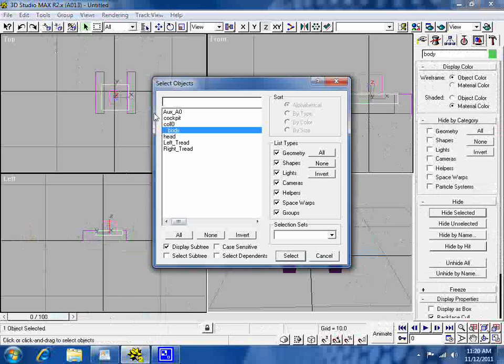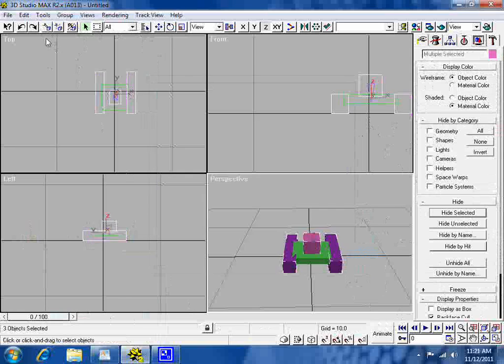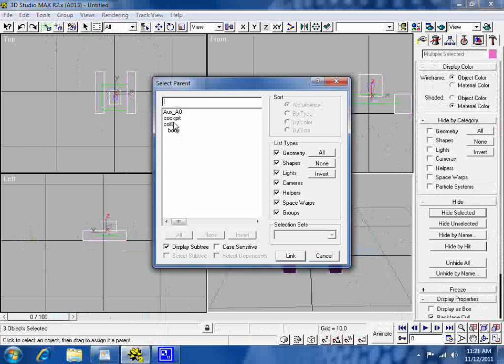But also, not only is the body a part of that collision, the left tread's a part of the collision, the right tread's a part of the collision, and the head. So just go ahead and select those other 3 things right there. Hold the control button down, select them, and just link them all to the body. Or link them all to the collision, I'm sorry, not the body. So right now you'll see that I have everything here connected to the body.